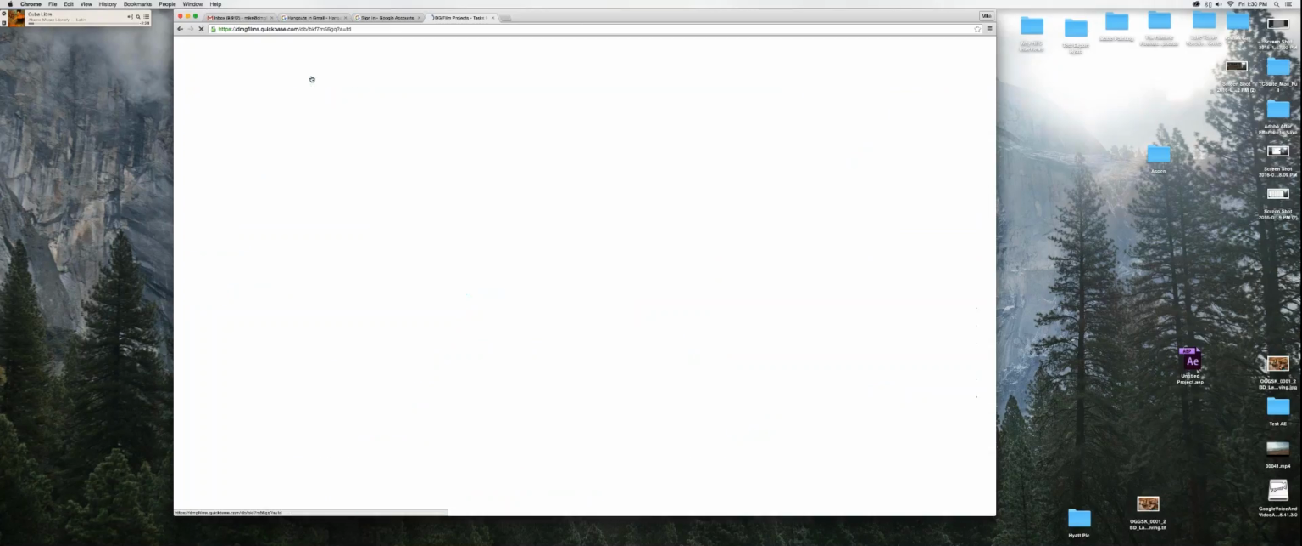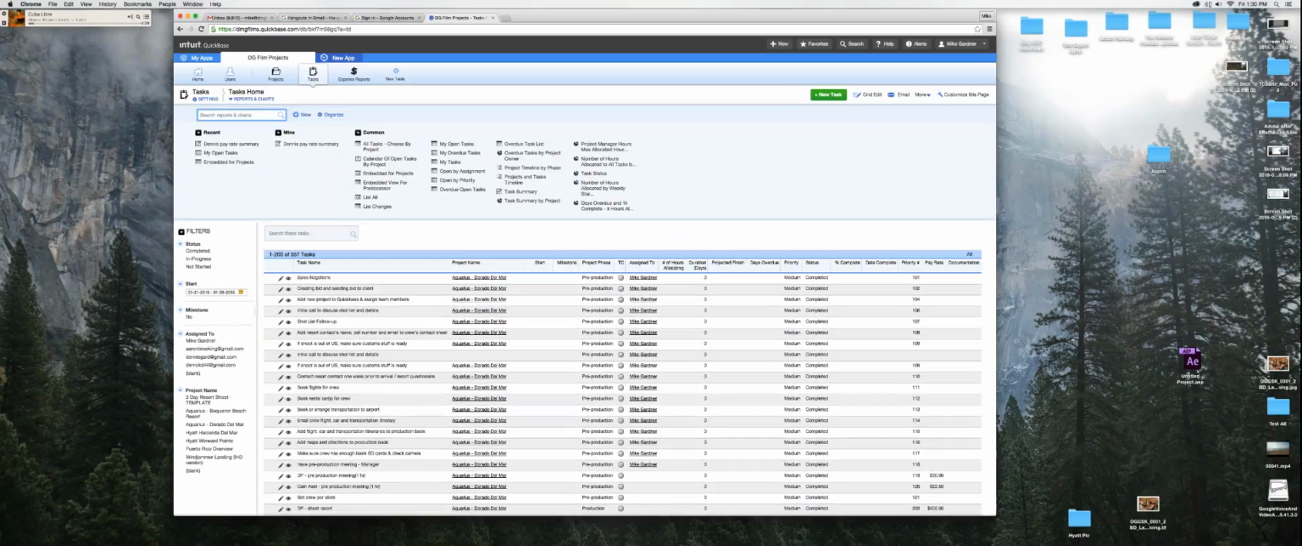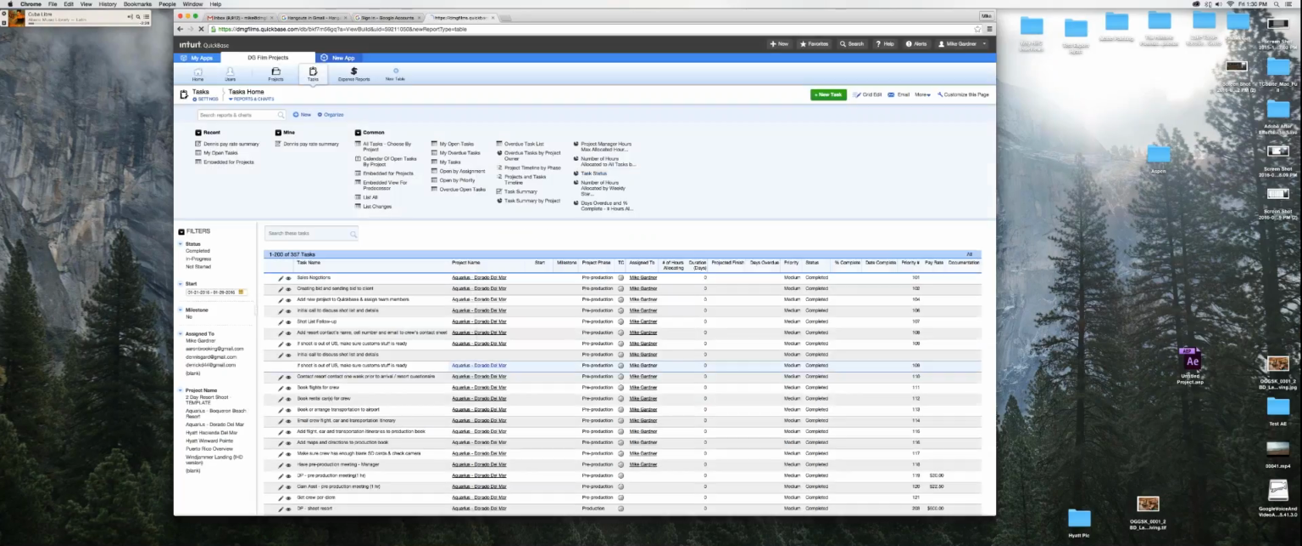Go to the tasks table. And this time we're going to create a regular table report. So you'll click on reports and charts again. And then new. New. Yep. And then a table? Yep, correct. And create.